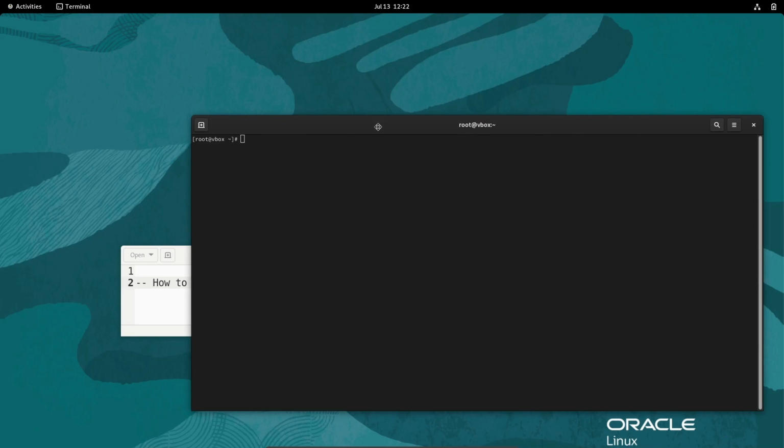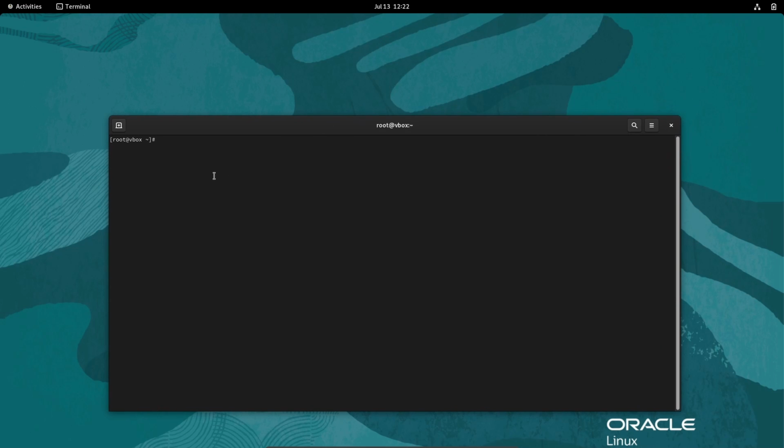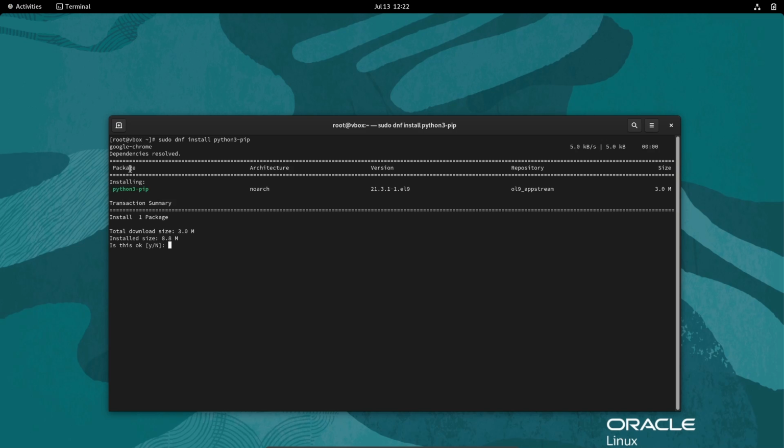Here you need to write the command sudo dnf install python3-pip. You need to press enter. So here you can see it is installing python3-pip. This version that is going to be installed will take a size of 8.8 MB.